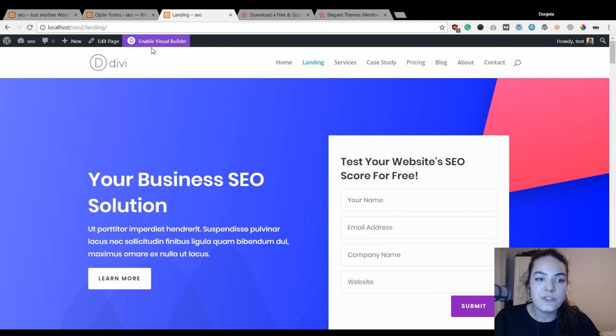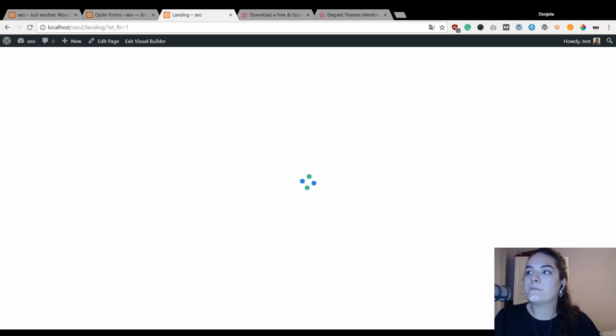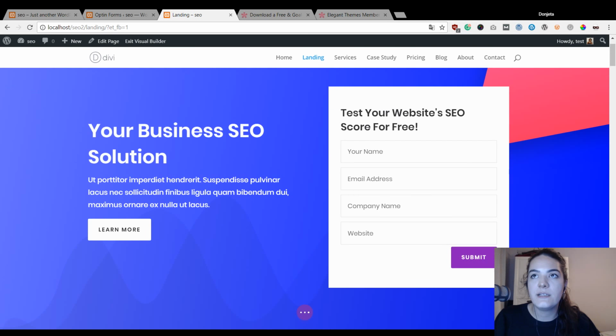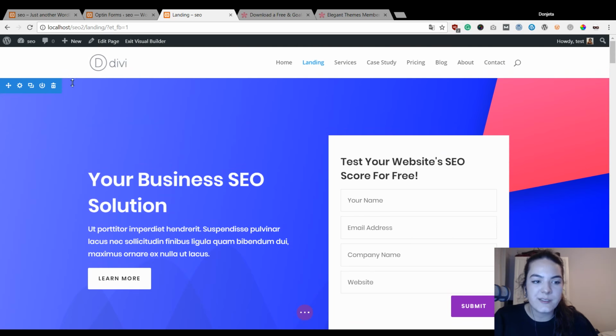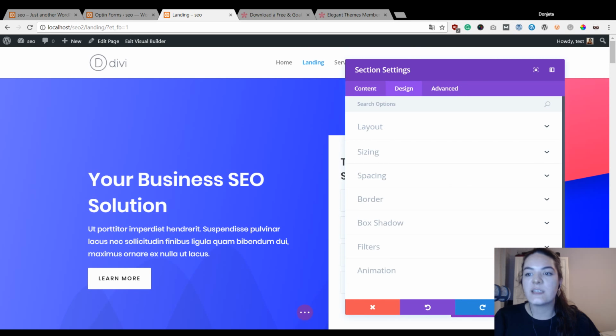All right, so to do that, you can use the backend builder or the visual builder. I'm just going to enable the visual builder. And the first thing I will need to do over here is change the spacing of my section over here, because I will need to have other values that will match the end result. So I'm going to open the settings over here, then move on to the design tab.